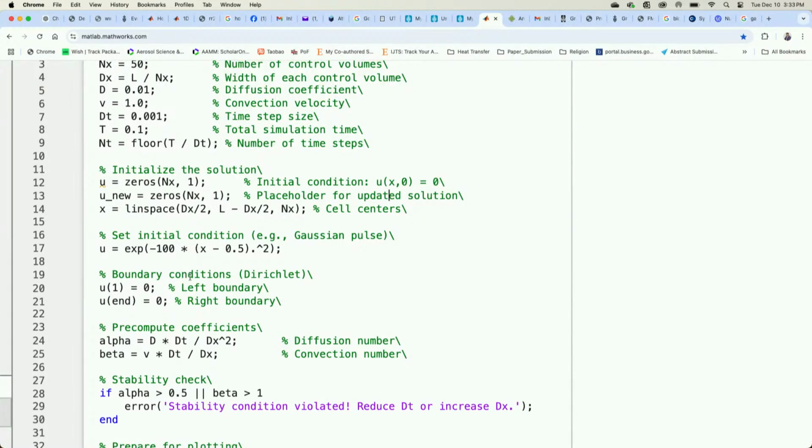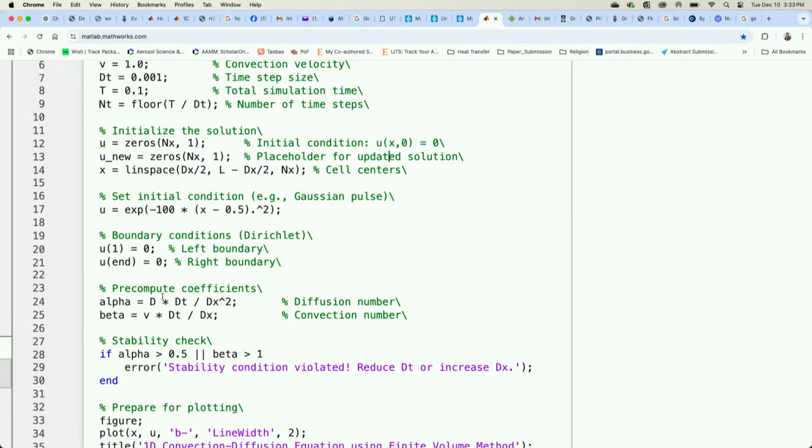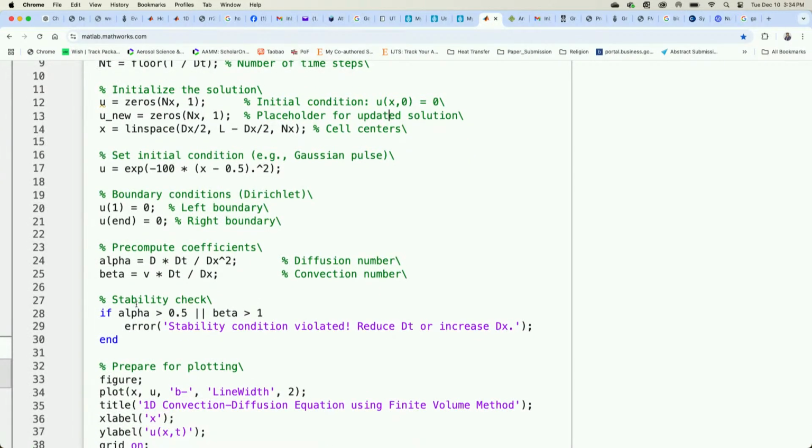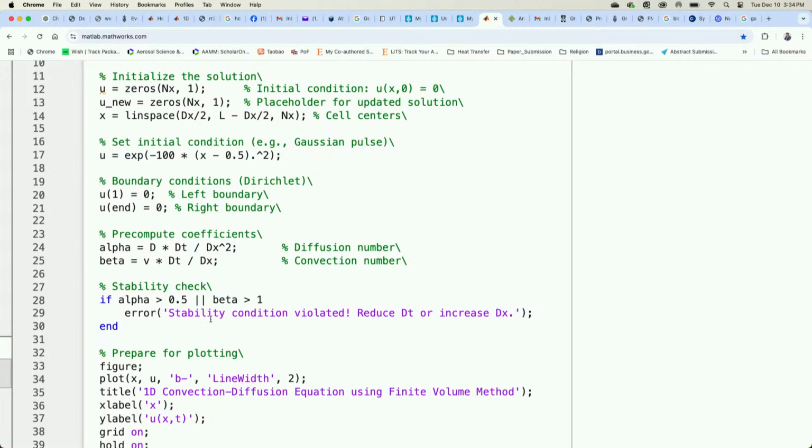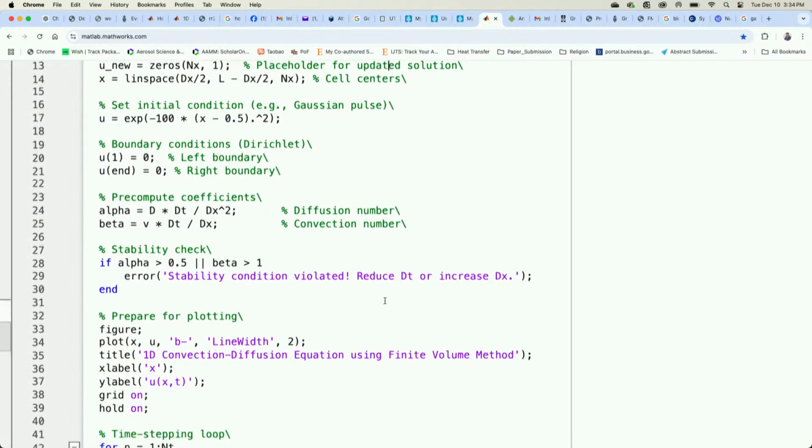Now, the boundary condition, we again use the Dirichlet condition, and on the left one and the right one we put both zeros, and then we check the stability. We said that if alpha is greater than 0.5 and beta is greater than 1, we just call it alpha and beta, but whatever you want to call it. And then if the error is present, it gives us the message: stability condition violated. Reduce the delta t or increase the dx.